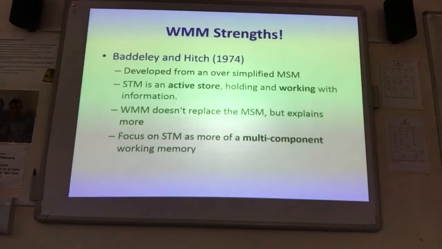Okay, so if you're going to use this as a strength in your evaluation of the working memory model, you need to pack it out and give examples. So here you might say, for example, the fact that we can process visual and verbal information. The working memory model accounted for that, which the MSM didn't.